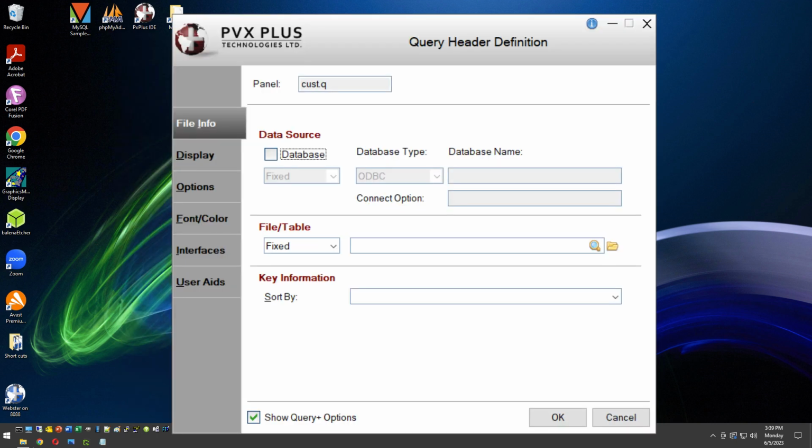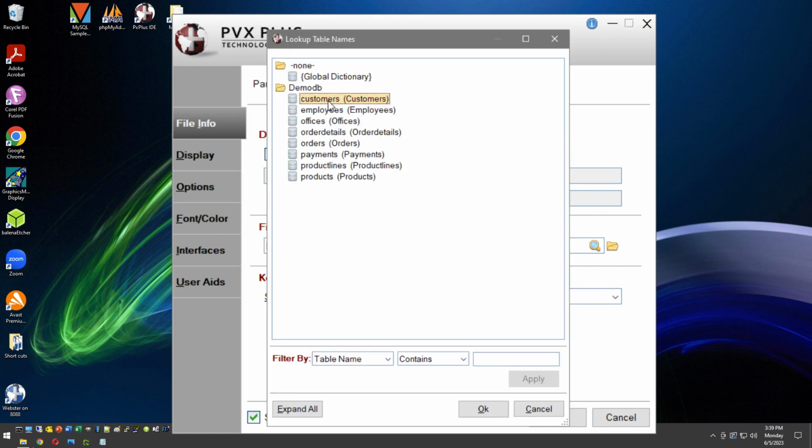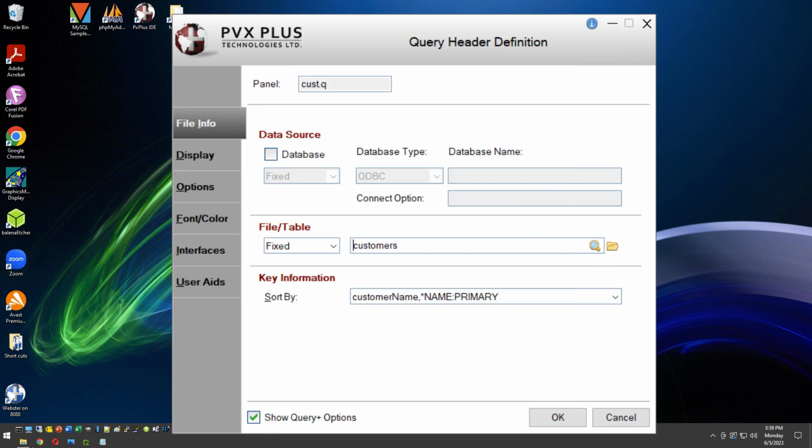In the query header definition, we will use the Table Lookup button to select the customer table. The system will populate the key drop-down list. Here, you can select which key you wish to use. In this example, we will use the default of customer name.